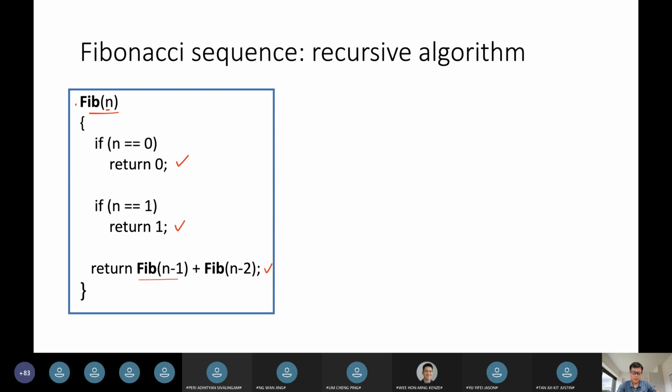But this one has a problem. This algorithm has one very serious problem. So what's the problem here? I think it's very straightforward, right? It follows exactly the Fibonacci definition. So what's the problem here?